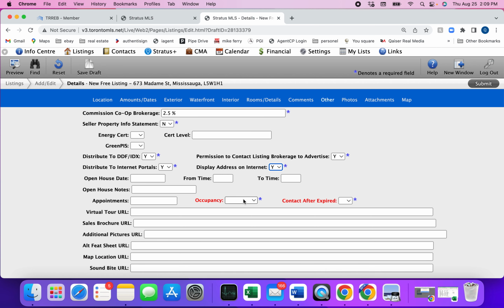The next one is occupancy. So you need to see if it's owner plus tenant occupied, owner occupied, partially occupied, tenant occupied or vacant. Now in this case, I know that this property is vacant, so I'm going to press vacant. But let's say if it was owner occupied, I would have chosen owner.